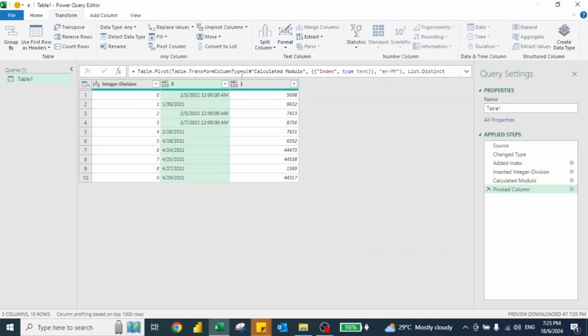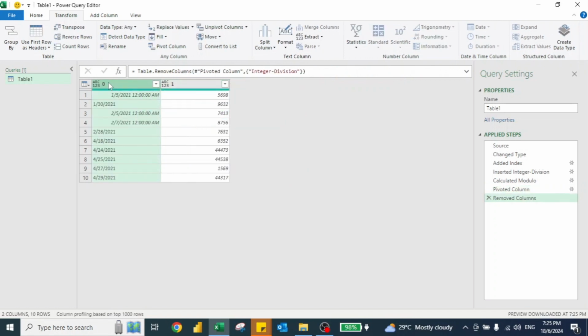Now we have this particular data. We can actually remove this. Then I'll rename this as the orders, and I'll rename this as the dates. So now we have the dates and we have the orders.